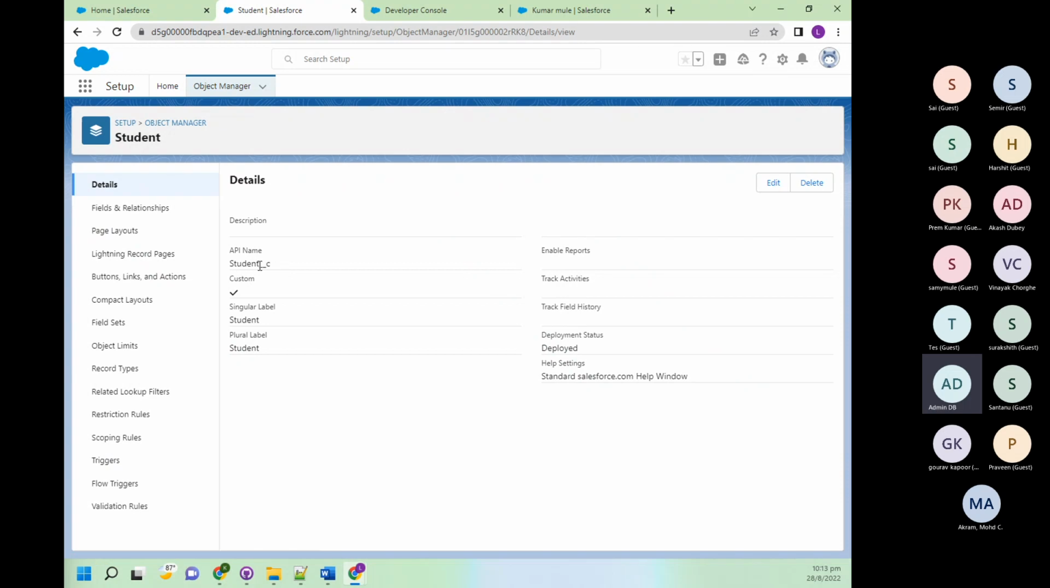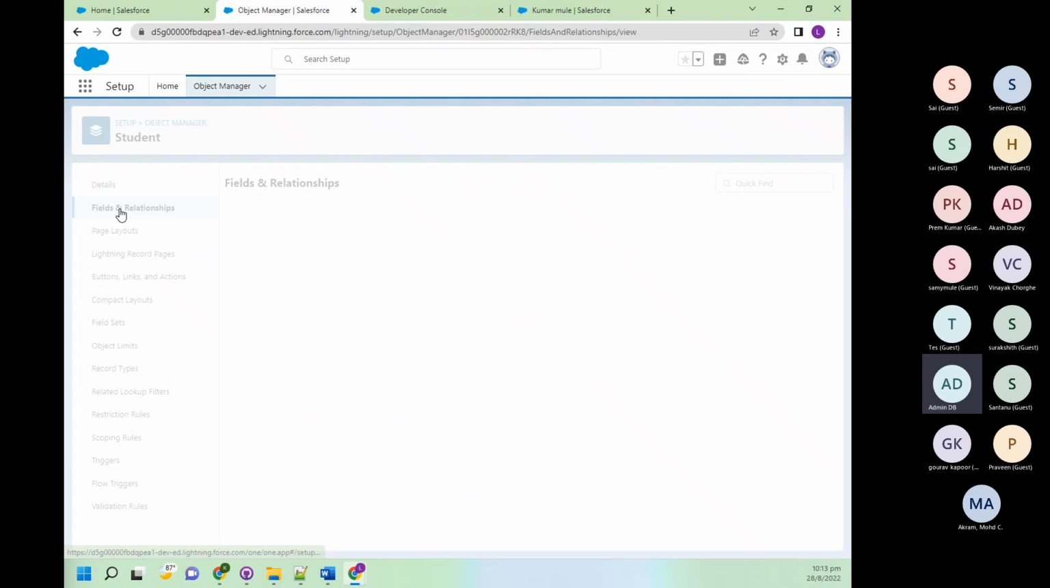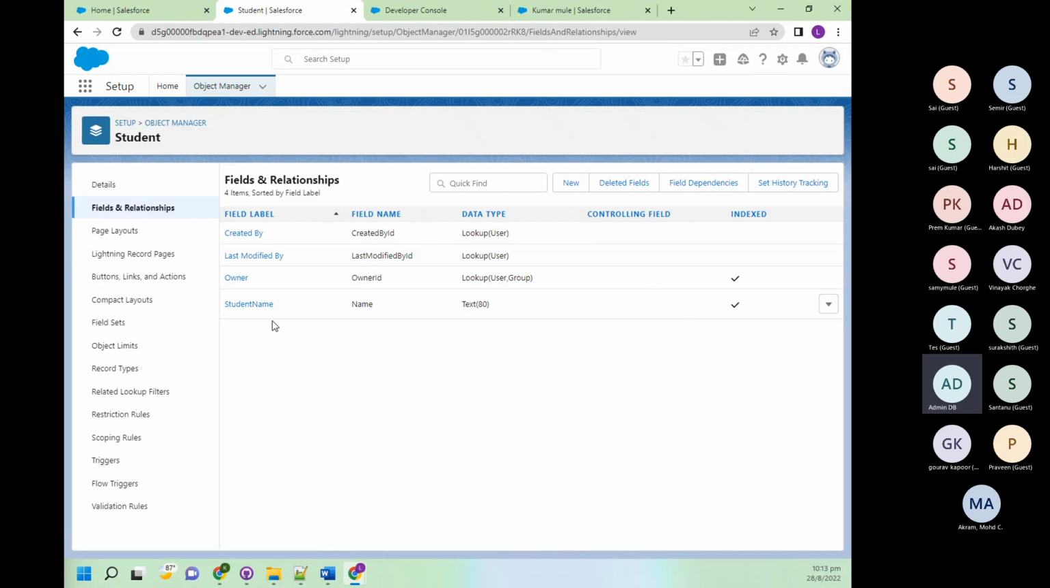So what it will do, it will create one student object. So you can see here underscore C means this is custom object. And here you will be able to see all the fields and relations. By default, you will get created by, last modified by, and owner. And this one I created when I created that object. You can see this one is the indexed one. Indexed one means this will be unique every time. And this you can use to perform update operation and all.